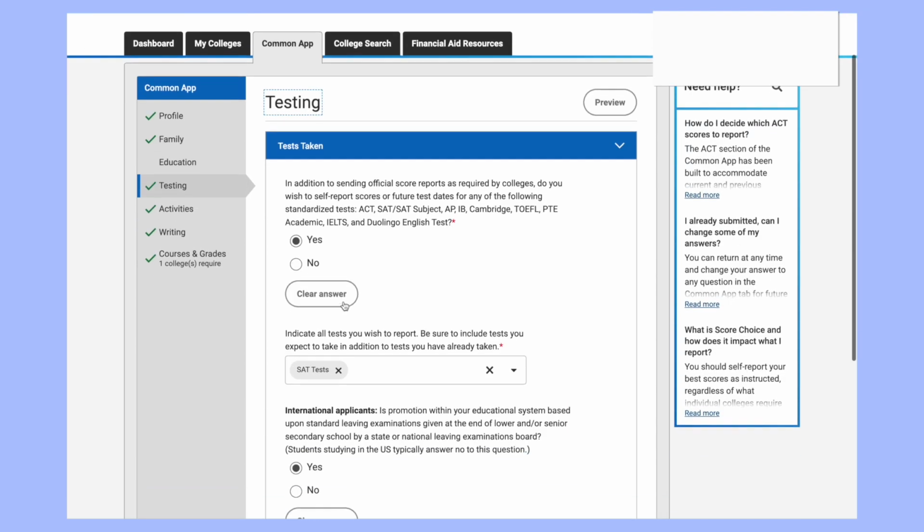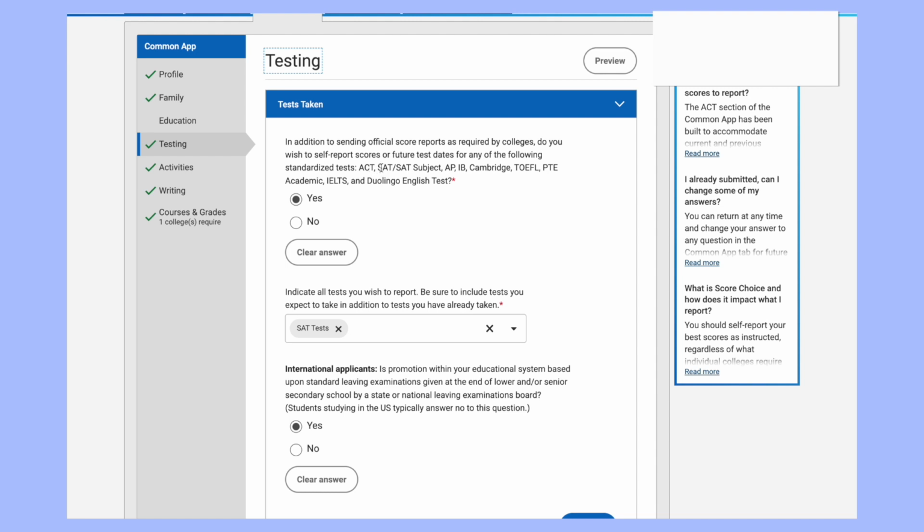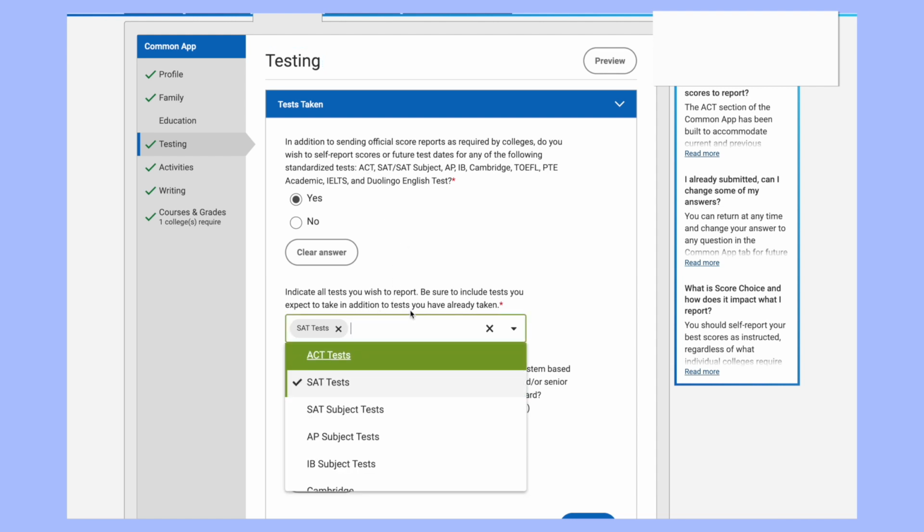We get to testing now, and it's asking you about the SAT and the ACT. Now, as I said, the SAT is more in line with the UK schooling system in terms of the content it covers in both maths and English. But if you've taken the ACT as well, you can choose to report both. I'm only reporting the SAT.